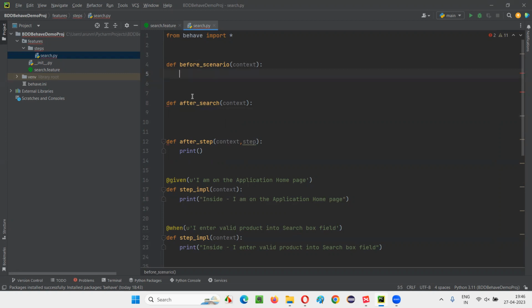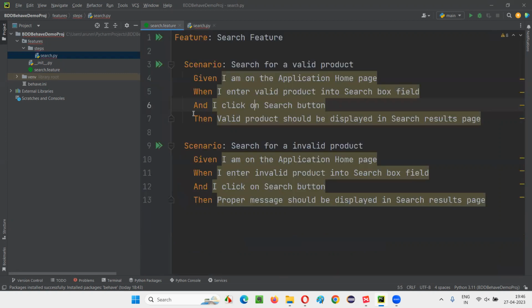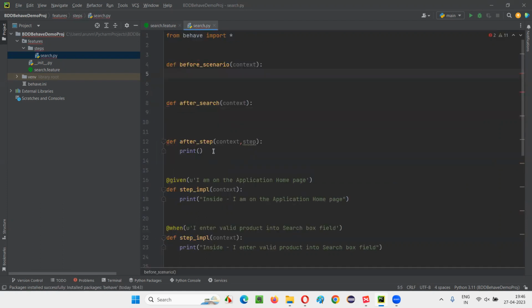Okay, that proves that, right? So for every scenario, the browser should open. Before the scenario runs, the browser should launch. And after the scenario completes, the browser should close. For this scenario also, before the scenario starts, the browser should open, and at the end of the scenario, the browser should close. How to make that possible?